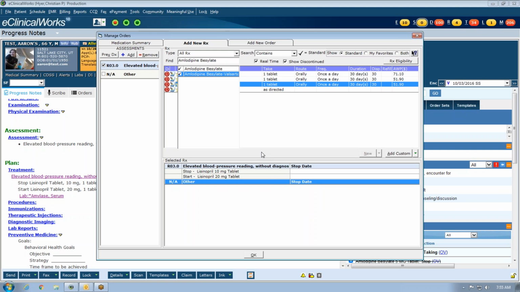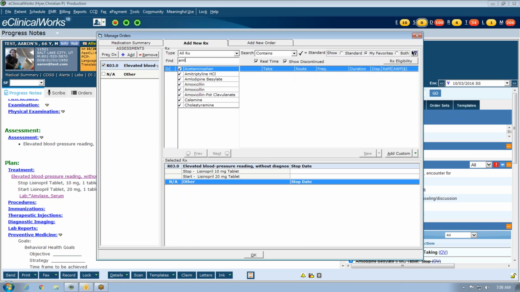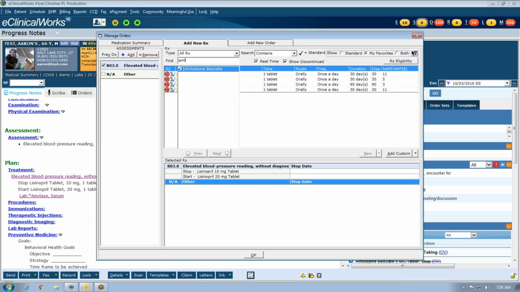So now amlodipine 5 with 90 with 3 refills is now a favorite for all providers. So as you click on my favorites, and I go to type amlodipine, it'll pull up the 5 milligram at a 90 with 3 refills. I've made it a different prescription with a 30-day supply. So you can see you have all kinds of variations of the prescriptions, which is kind of cool. Depending on your mood for the day, I guess, how you like to prescribe it, you can have different variations.